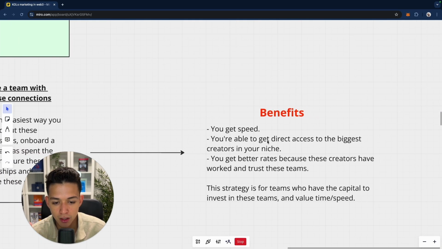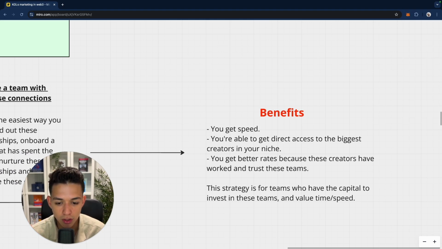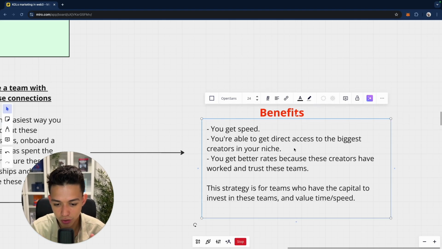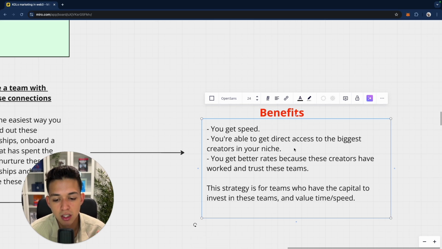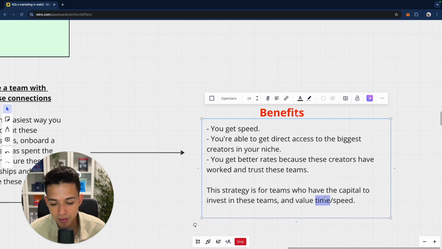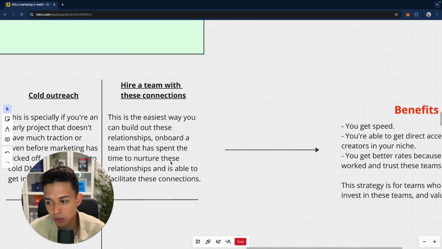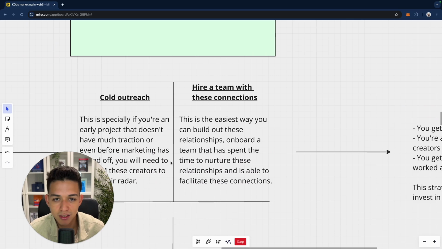Some of the benefits here: you get speed. Depending on if you value speed or not, this is a great opportunity to buy back your time in a sense. You're able to get direct access to the biggest creators in your specific niche. You get better rates because these creators have worked with and trust these teams. This strategy is for teams who have the capital to invest in these teams and value time and speed. So as I mentioned, these are some of the benefits you get when you hire a team that has these connections already.